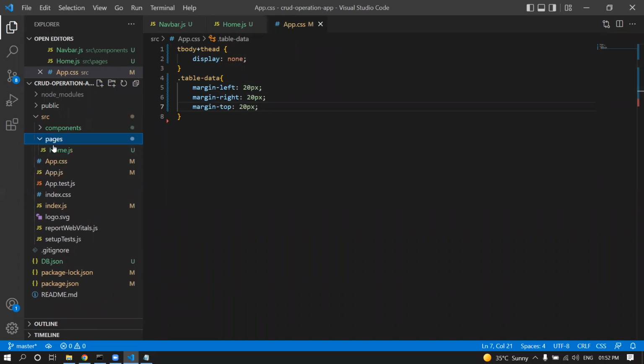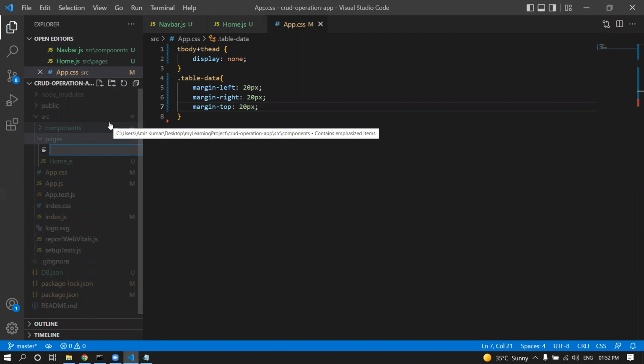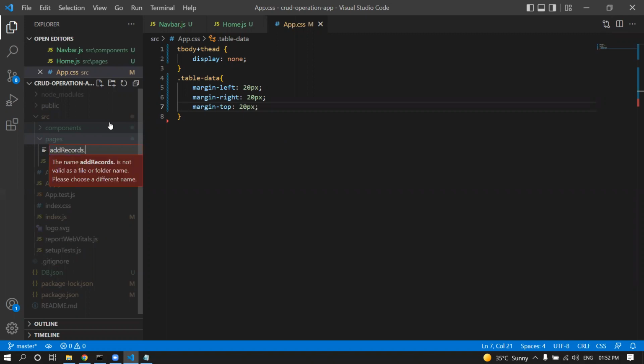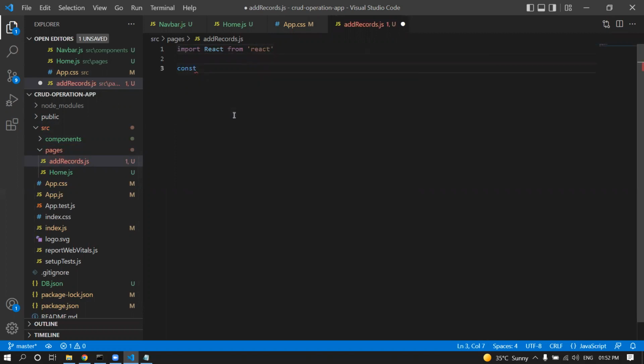So first we will create one page. This is the home page. The second component we will create is addrecords.js. First create one component: import React from React library. Then const AddRecords, and create one component that returns some JSX.